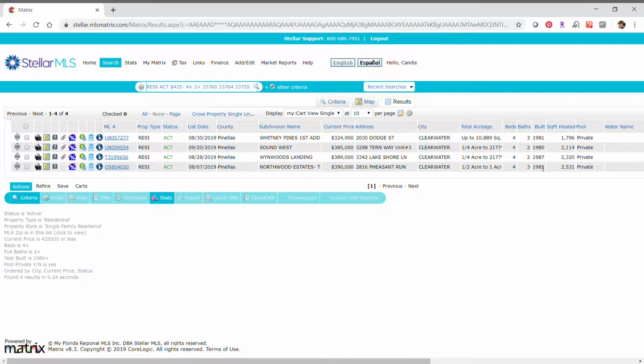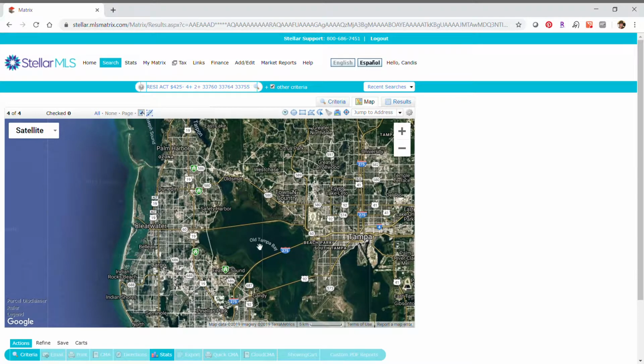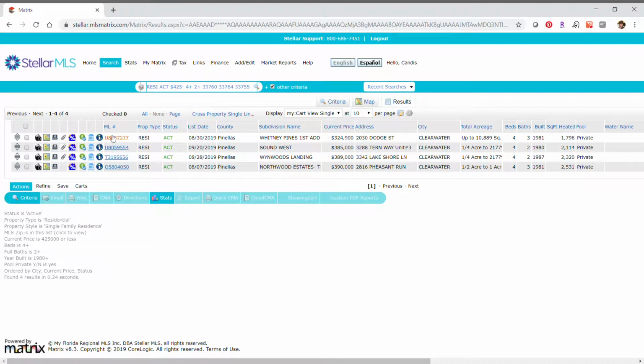We can see when they were built. You've got your beds and your baths. Nice that some of them have 3 instead of 2. And then we're going to go and look at them on a map real quick. So you can see the one is in Feather Sound. You've got one over here in like the Safety Harbor area. Then you got another one that's up here kind of in Palm Harbor. But they would all be theoretically Clearwater addresses.